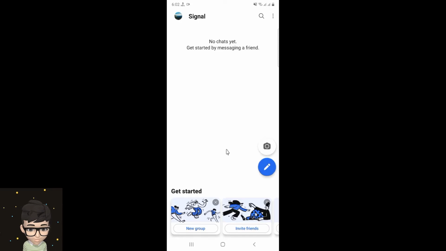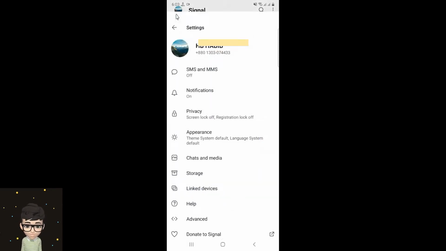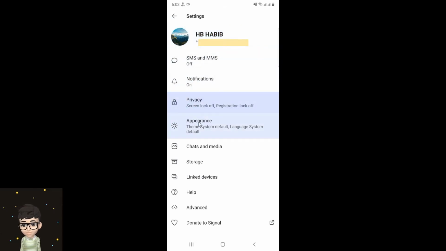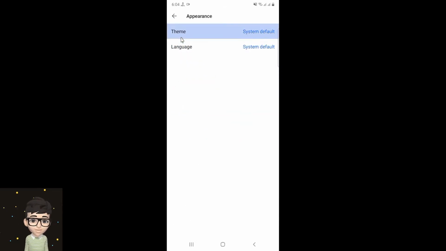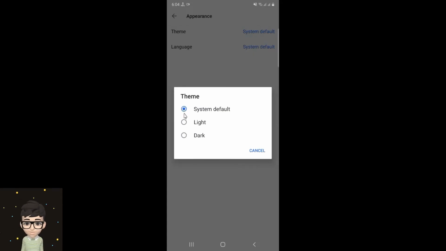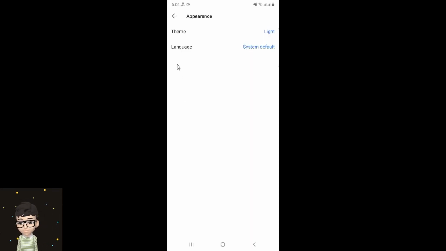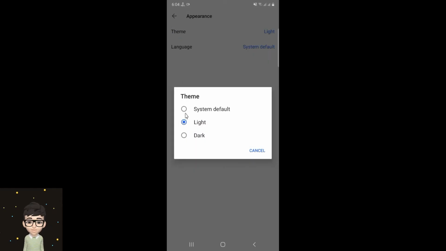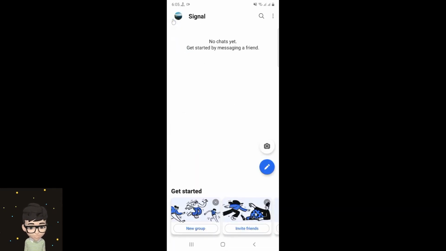In order to find Signal app settings, tap on your profile photo on the top left corner. You can change the app appearance from light mode to dark mode. Or back to light mode again.